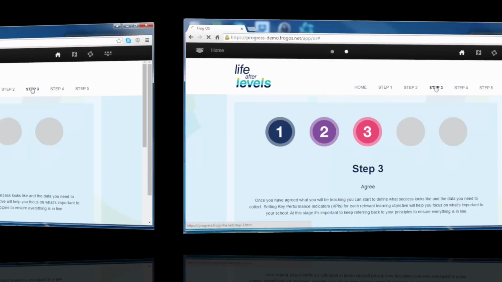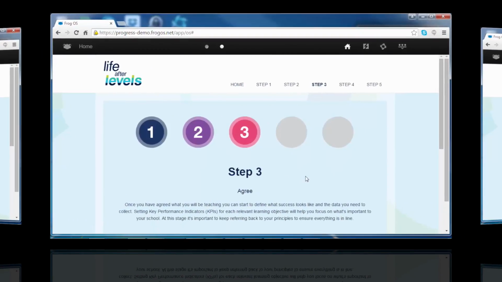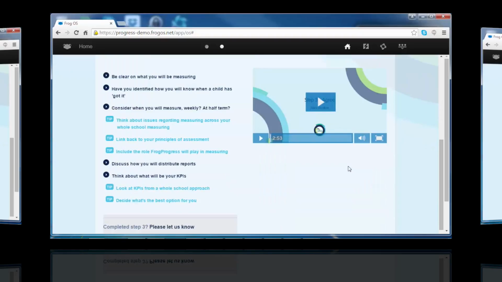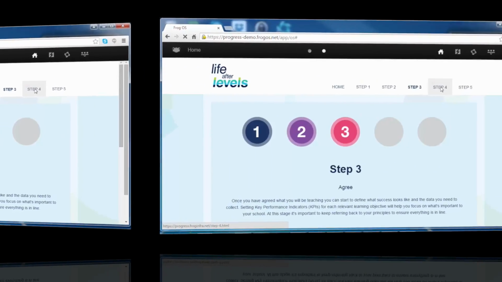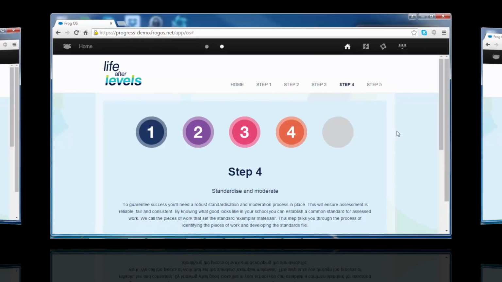Step 3. Agree. Define what success looks like and the data you will need to collect. Again, there are a number of discussion points and tips to help with this. Step 4. Standardise and moderate. You need to ensure that assessment is reliable, fair and consistent. More discussion points and tips to help with this too.